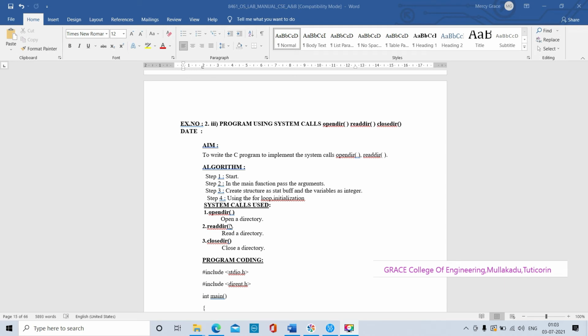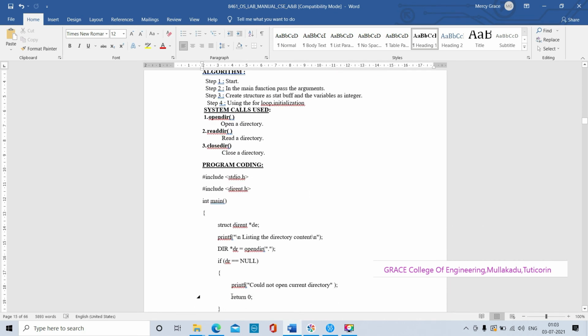So here we will declare all the header files: stdio.h and dirent.h. The integer data type method name is main. Here we are using a structure, the dirent structure, with a pointer variable *de. The asterisk indicates it is a pointer variable. A pointer variable contains the address of another variable.